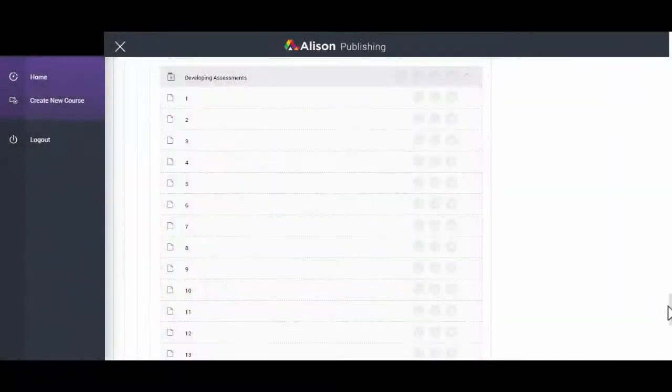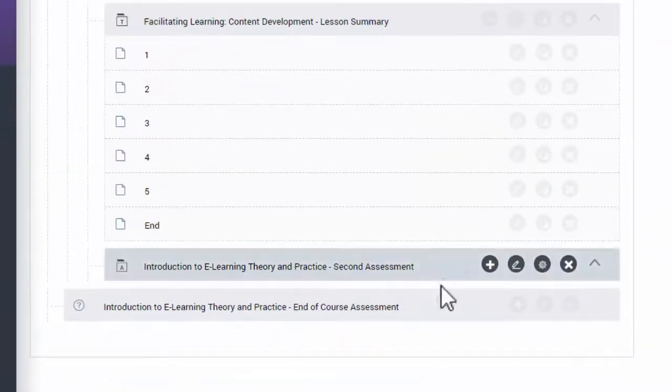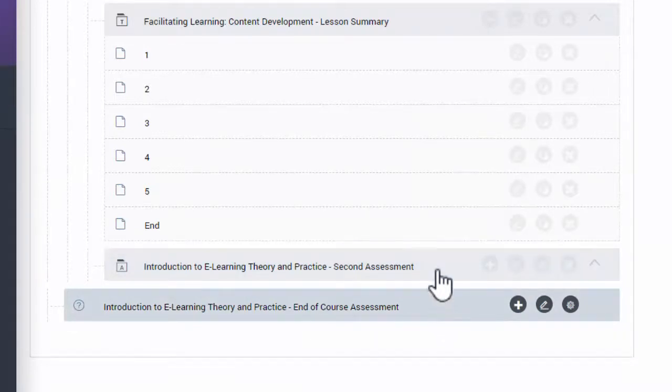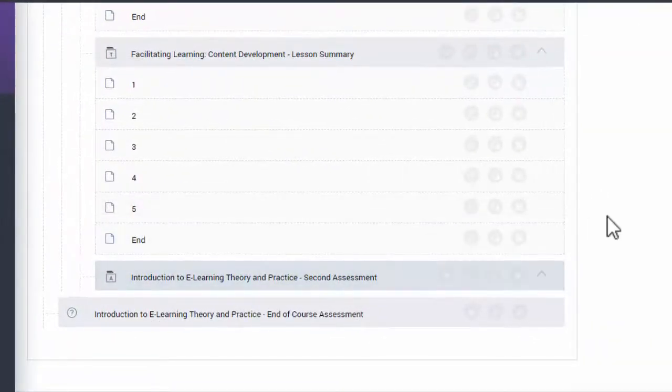Text needs to be written for module assessments and end-of-course assessments in the Alison Publisher tool. The content is almost identical, but there are some minor changes. To add text to module assessments, click on the Assessment Settings button in the Module Tree Manager.